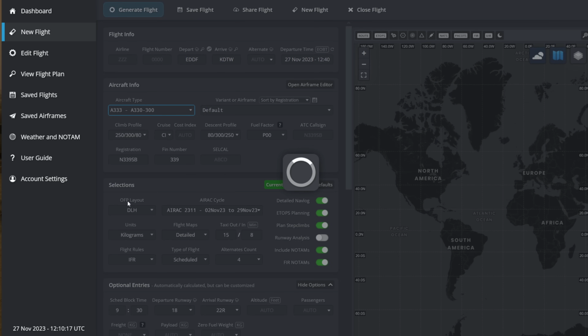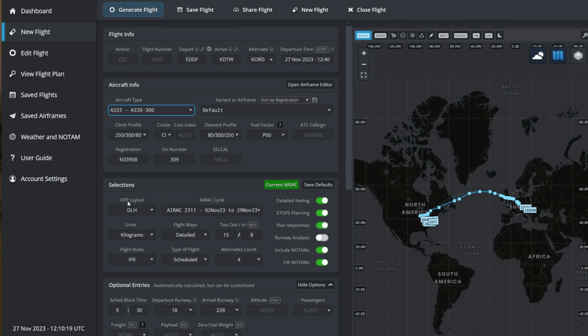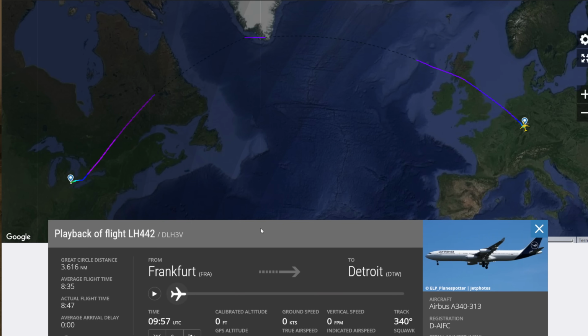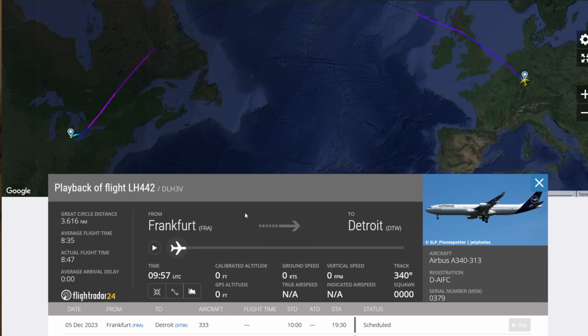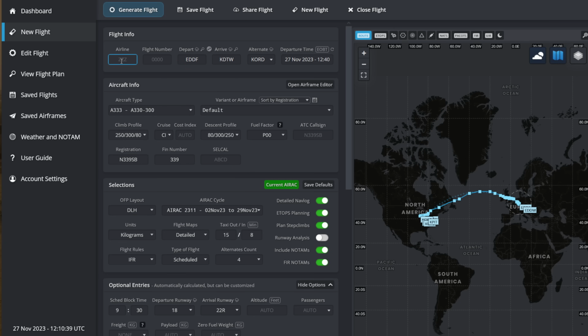Now, first of all, let's quickly get a real-world flight number from Flight Radar 24, and I've already collected it for you guys down here. For more details on this, again, see my video linked in the description below on general Simbrief flight planning. So this is going to be Lufthansa Flight 442 under the call sign Lufthansa 3 Victor. So let's go ahead and enter that. I'm going to start with the airline, DLH 442, and our call sign is going to be Lufthansa 3 Victor.